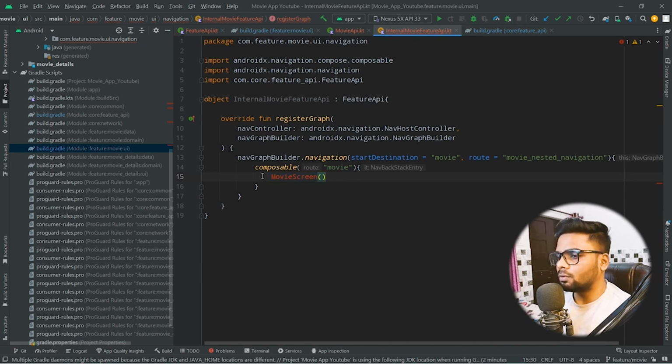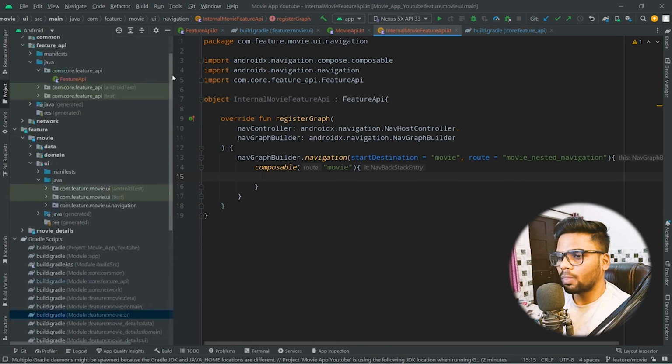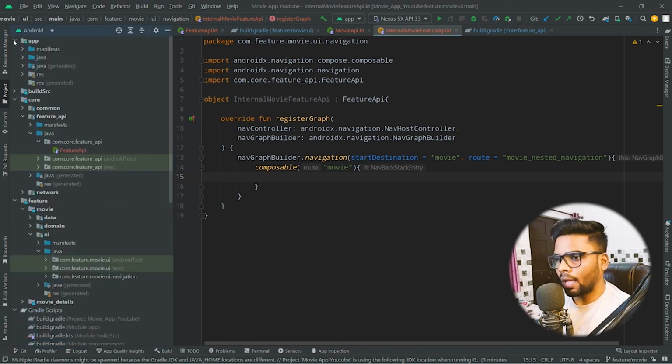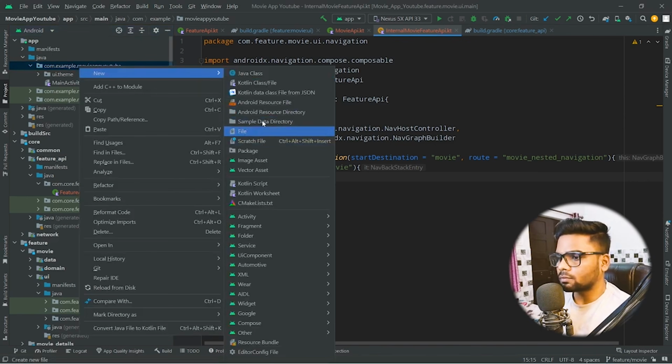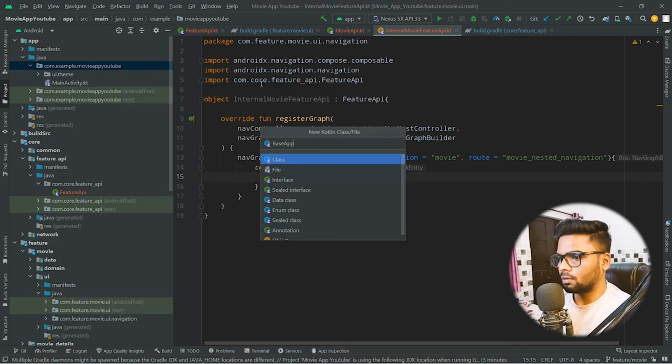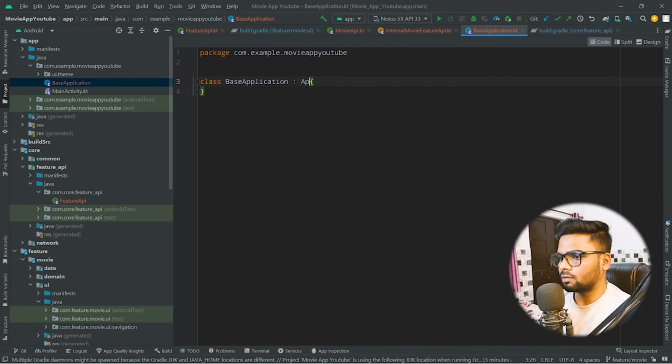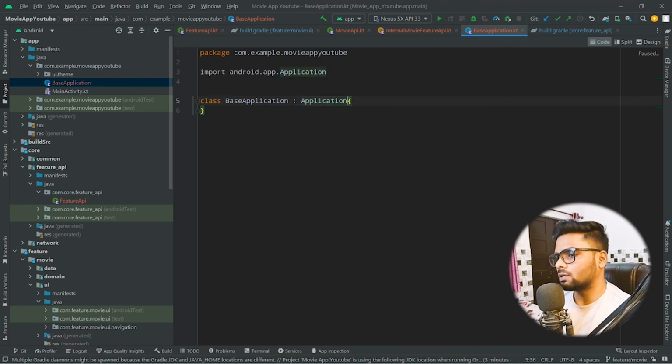Now it's time to go into our app module and finish up all of the navigation setup. In order to set up our navigation, go to your app module, and within it you first need to set up Dagger Hilt, because without using Dagger Hilt you can't use navigation in your project. So I'm going to create a class named BaseApplication. This class extends Application, and annotate this with HiltAndroidApp. It's not recognizable because we didn't set up Dagger Hilt for our app module.